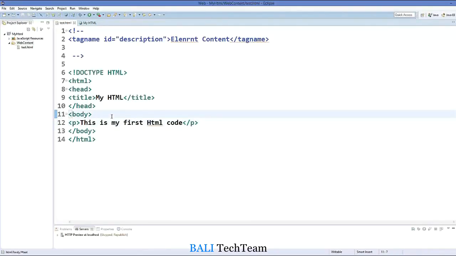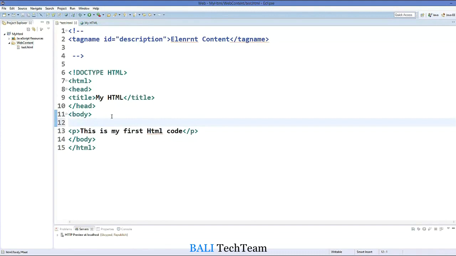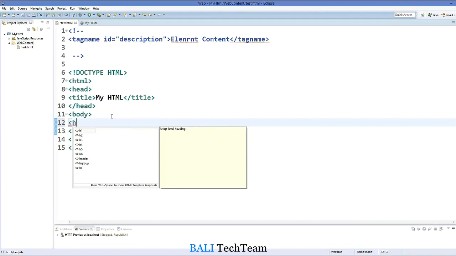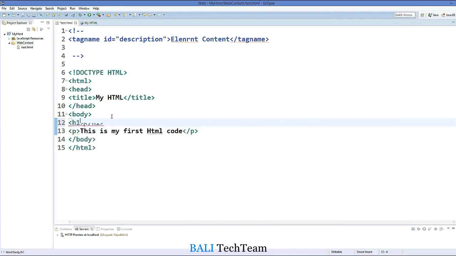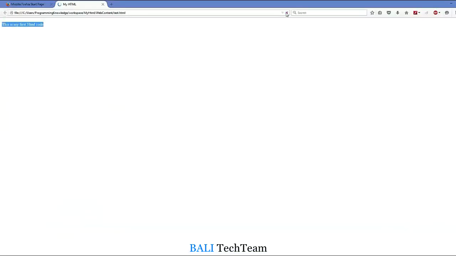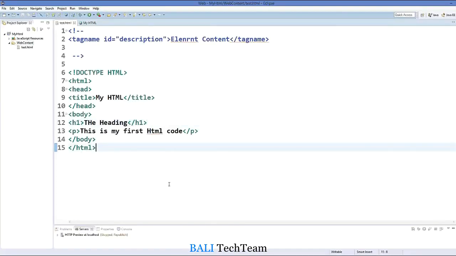Now there is one more popular tag which you can use here, the heading tag, and there are different types of headings, but for now let's add an h1 tag here, and you can say heading, okay, and refresh your web page and it will become your heading. Right now there are two more main things which can be used in an HTML document.